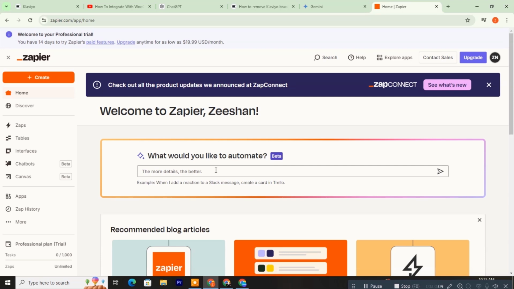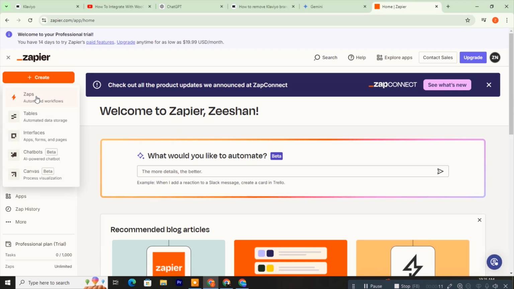First, go to Zapier. Zapier is a platform used for automating tasks between different apps. In Zapier, you can integrate a wide range of apps to automate workflows and tasks across different platforms. Now, in the top left corner, click on Create and select Zaps.